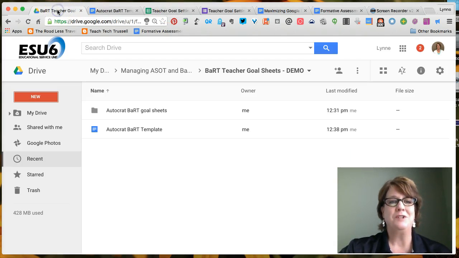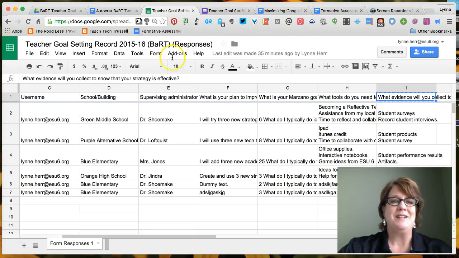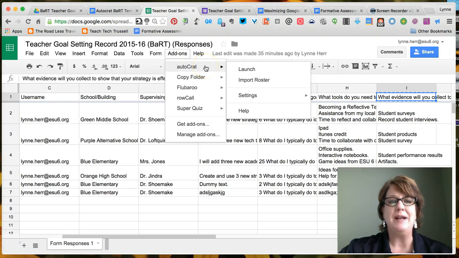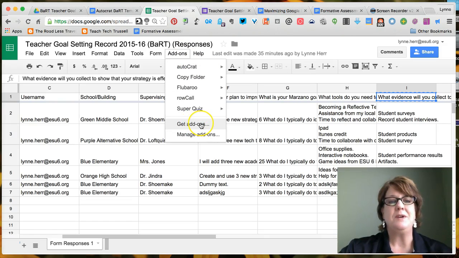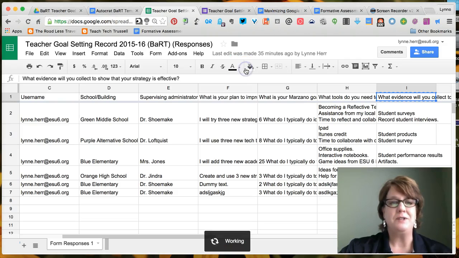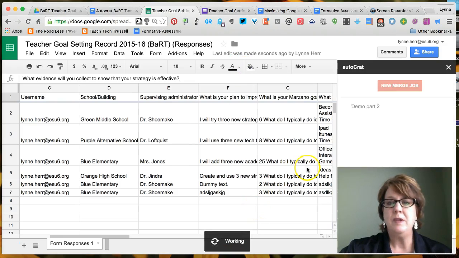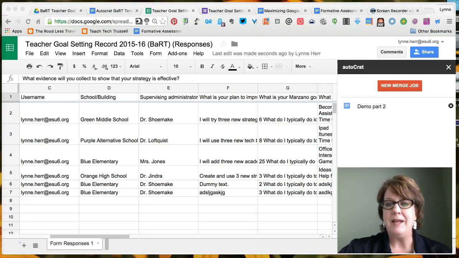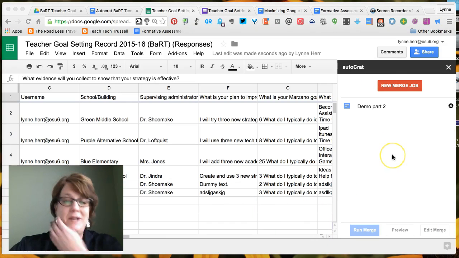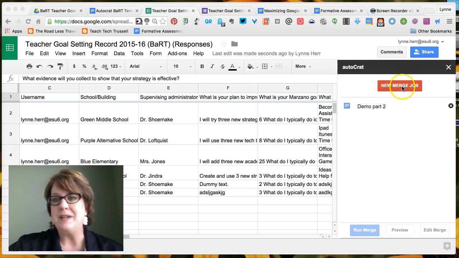We've got our folder all ready for our files and it's time to use Autocrat. So we'll go back to the spreadsheet and under add-ons, we'll go to Autocrat. If you don't have Autocrat in the list, you need to go to Get Add-ons, search for Autocrat, and install it. I'm going to go ahead and launch Autocrat. And it pops over on the right-hand side of our screen, so I'll move my window over here. Add-ons always open at the right side of your screen.